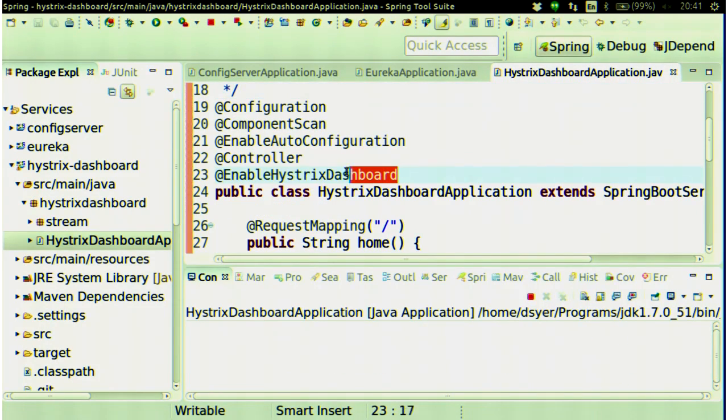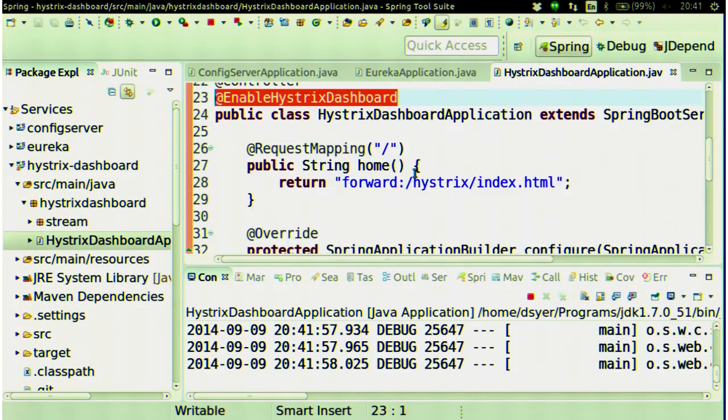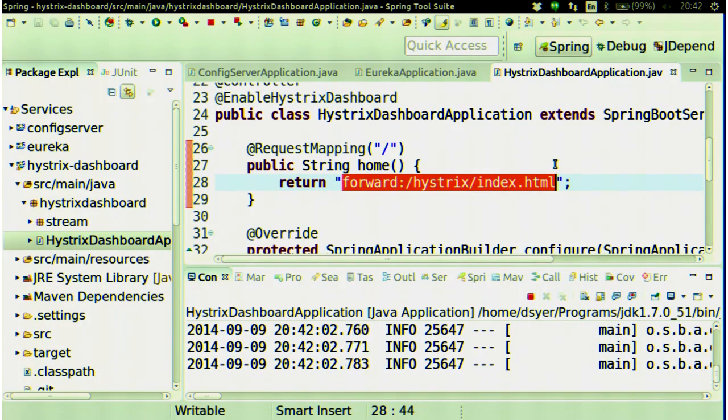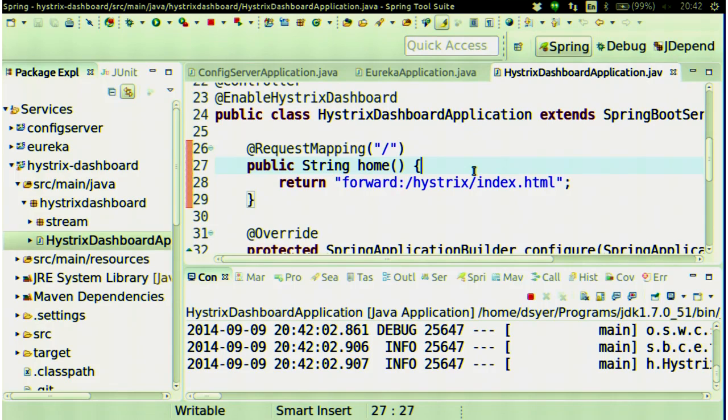Another one, @EnableHystrixDashboard. This one's got a little bit more just because I've given it a home page. It's an embeddable app, so normally it lives in /hystrix/, but for this demo, I just want it to be on the home page, so I just added that.